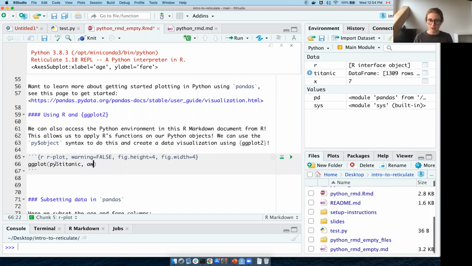And then because I'm in R, I can now use that data frame like it's an R data frame. So inside of this function call, I can say aes and I can say x is going to be age, and I don't need to quote the column names like I typically would in a ggplot call. And I can say y equals fare.